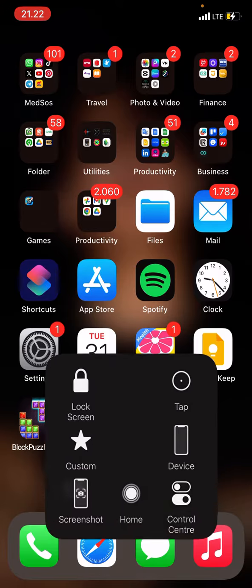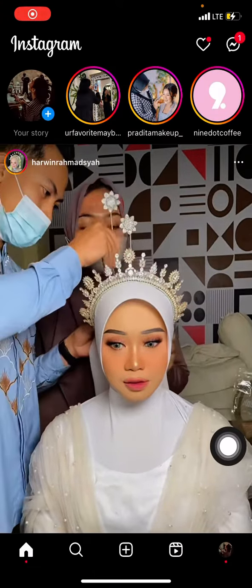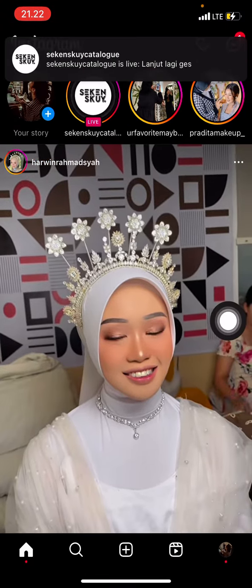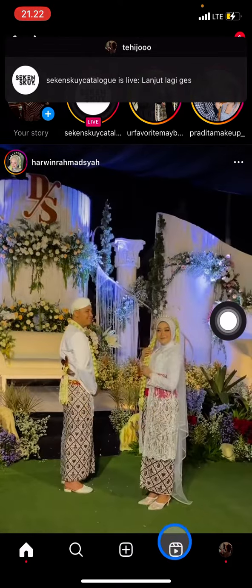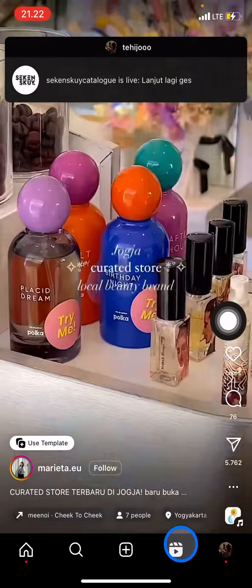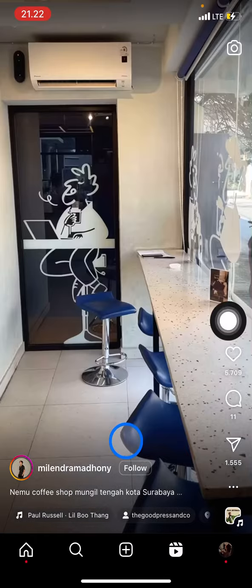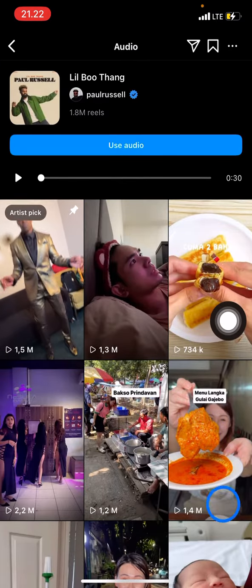So the first thing we have to do is open the Instagram application, and after that we just need to find out which audio we love. To find the audio, we just need to go into the reel section by clicking this part. After that, just scroll down and find which audio is really good to you. And after you've found it, you just need to click the audio.